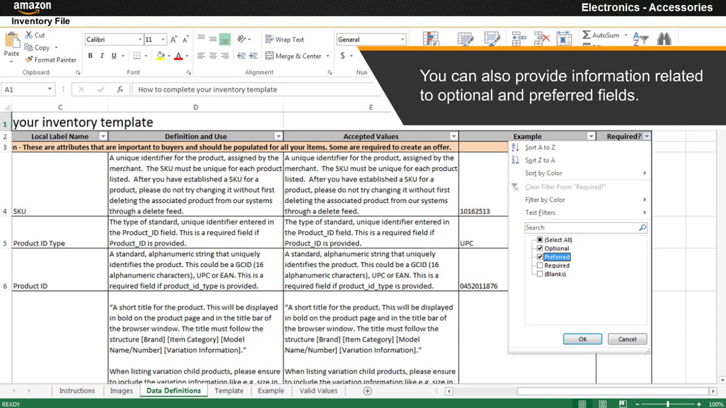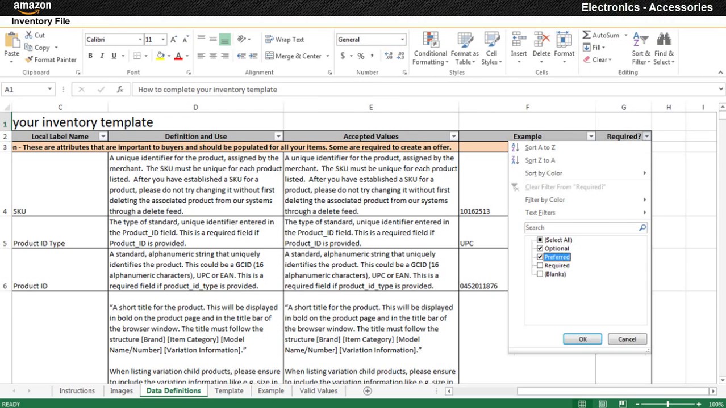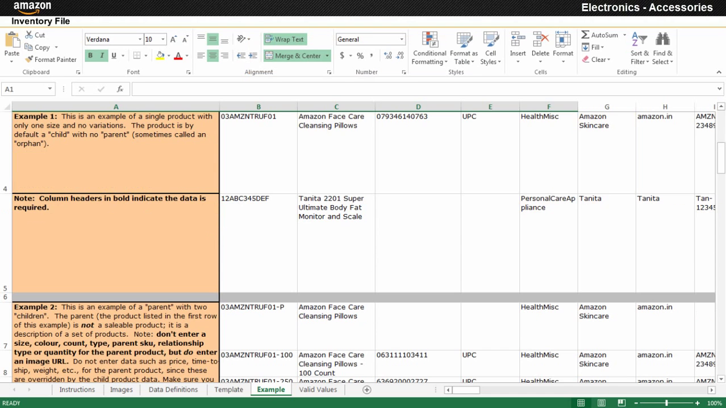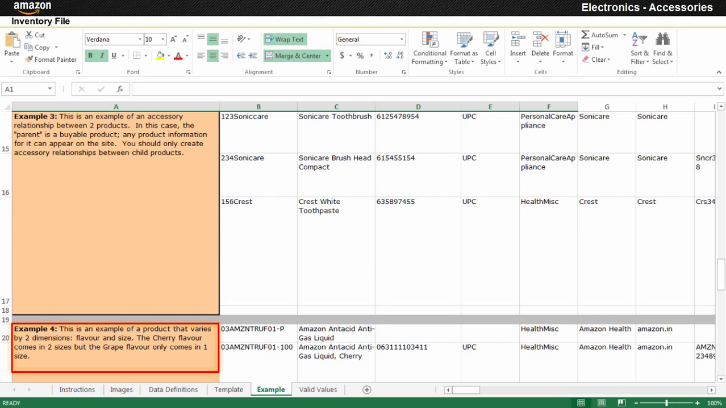You can also provide information related to optional and preferred fields. This information helps a customer make informed decisions while purchasing a product on the Amazon.in website. The example sheet provides examples that you could refer to while entering information in the template sheet. There are examples of a single product, parent and child products, and products that vary by dimension.